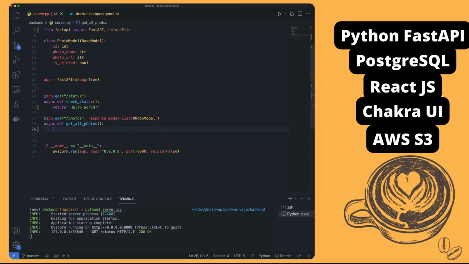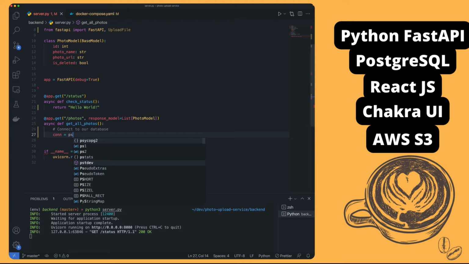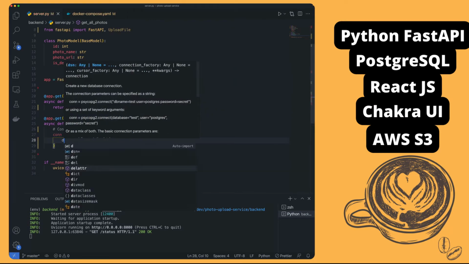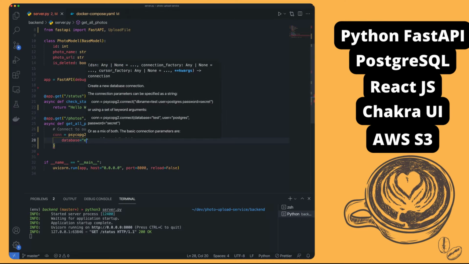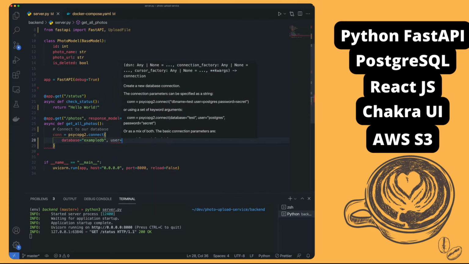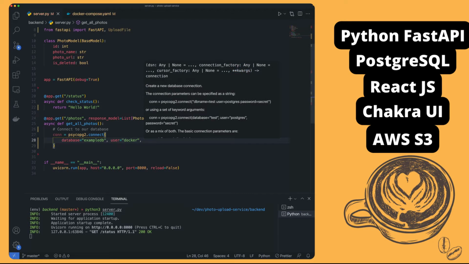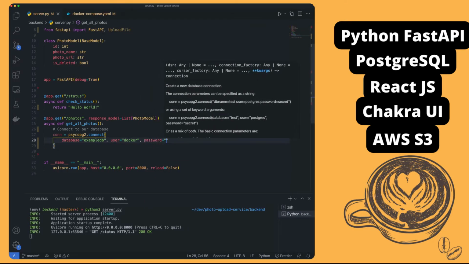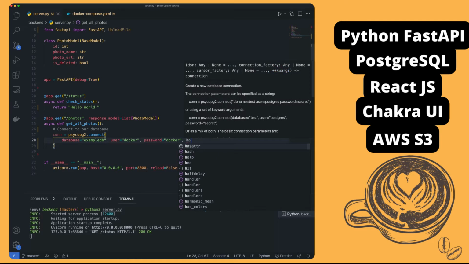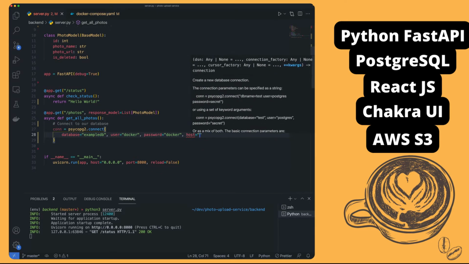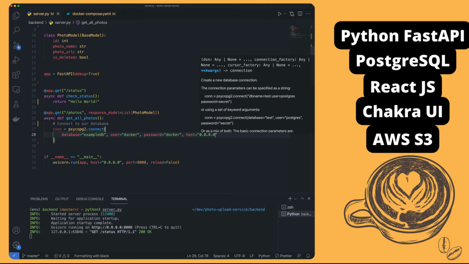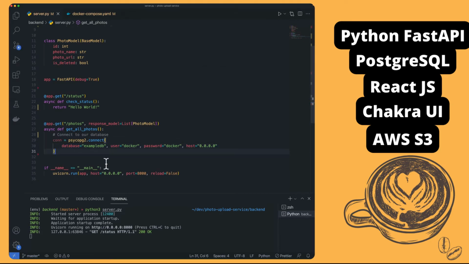Perfect. There you go. And then the first thing we're gonna do is connect to our database. So we are just gonna do a .connect and then give it the name of the database, which is exampleDB. We're gonna give it a user, which is docker, and then the password, which is docker again. And we're gonna give it the host, which is 0.0.0.0. All right, perfect. So this should give us the connection, and then we're gonna create a cursor from that connection.